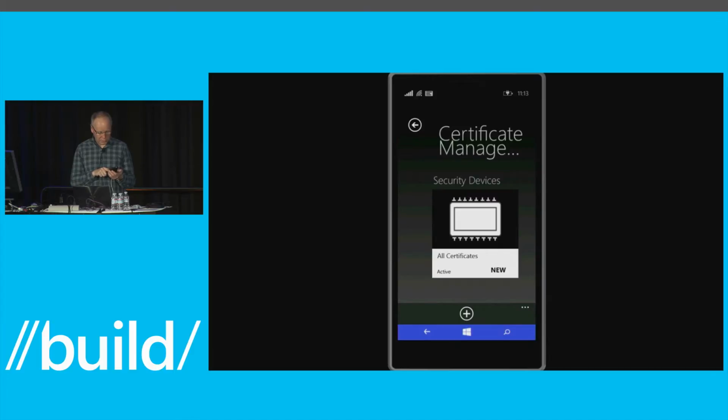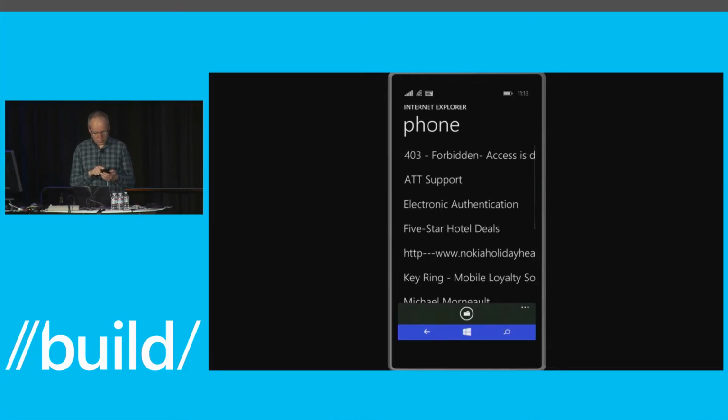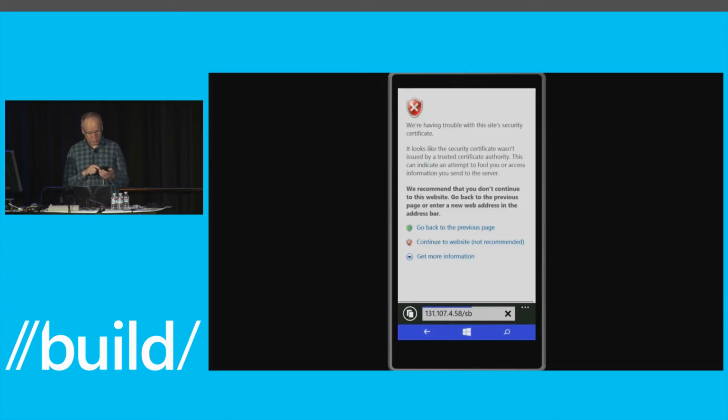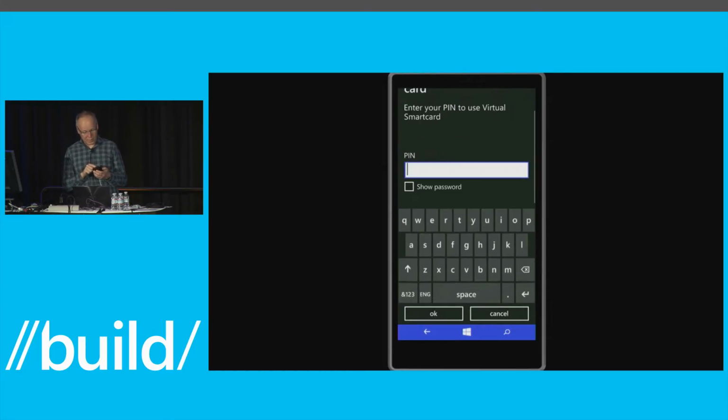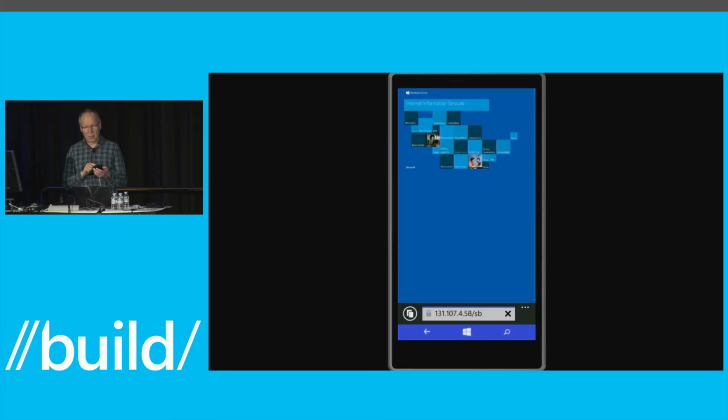So now I can go out to the browser. And I'll go to a website that we've set up. And now it's going to ask me for my PIN. And there's the page. So that's a virtual smart card protected mutual TLS, mutual authentication with PIN protection. Isn't that cool?